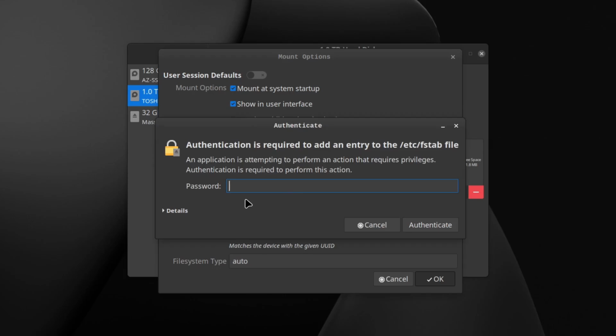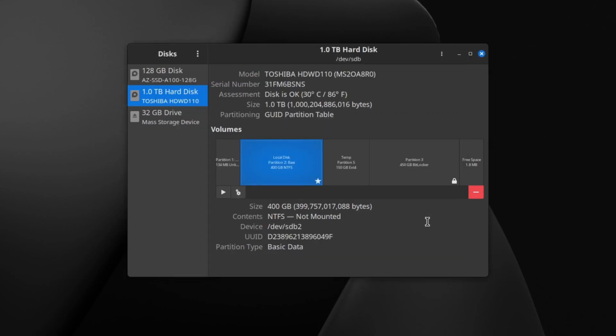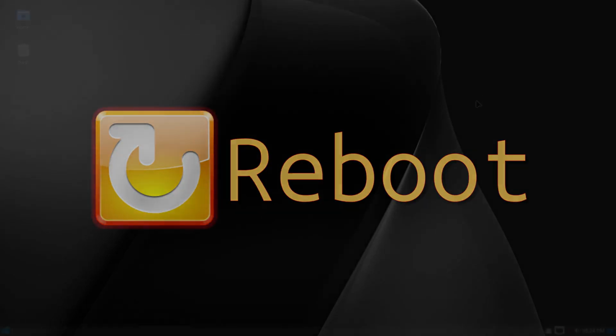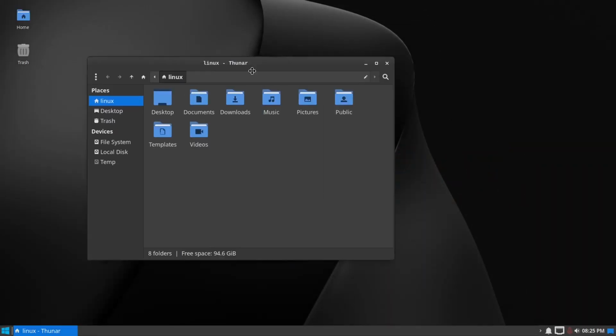Now, type in your root password and click authenticate. Reboot your system to confirm that the drive partition mounts automatically.